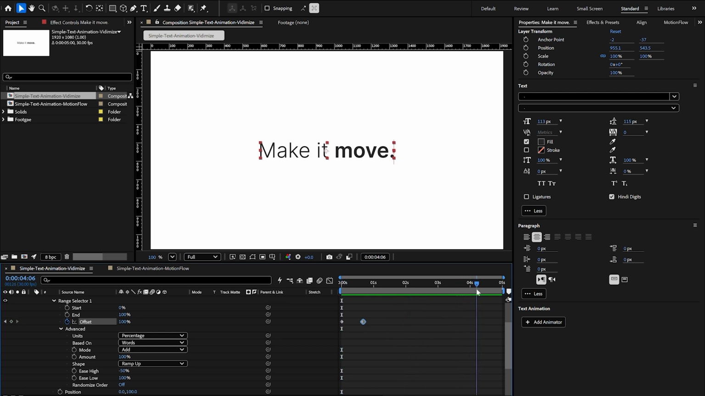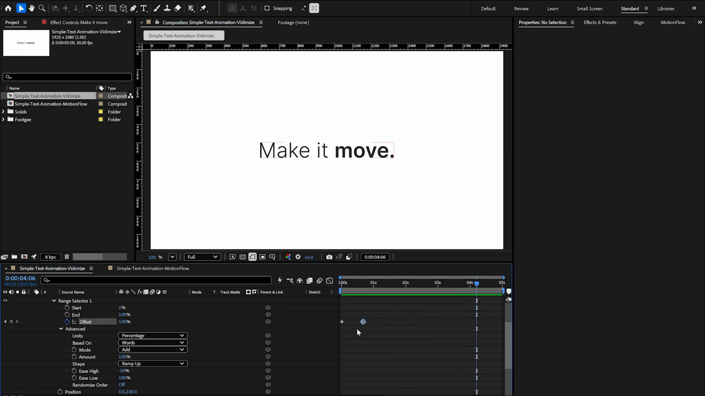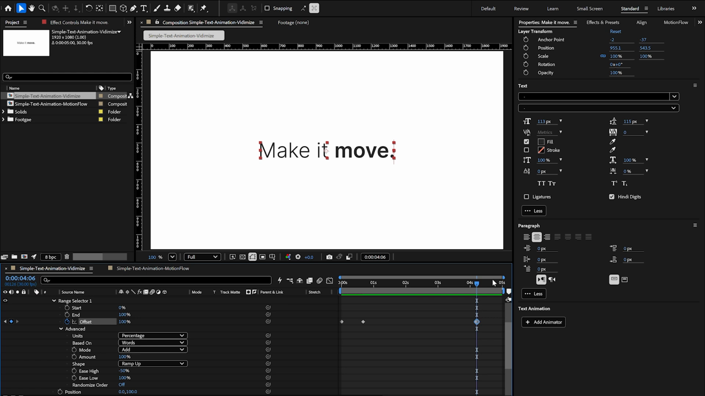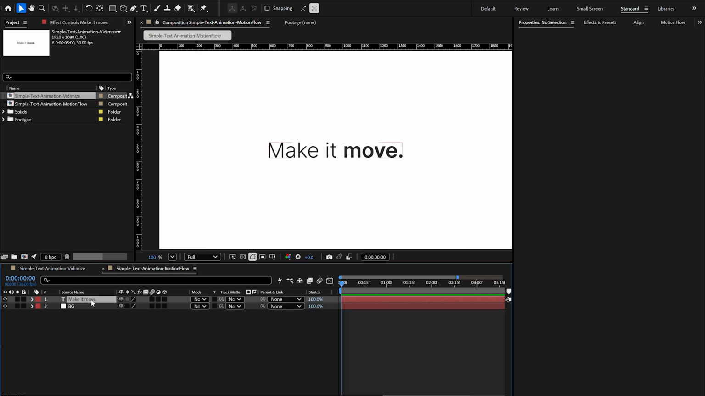If you also want to animate it out, copy the second keyframe and paste it a few frames before the end of the layer, then copy the first keyframe and paste it right at the end. And that's it. You now have a complete text animation using only the built-in tools in After Effects.